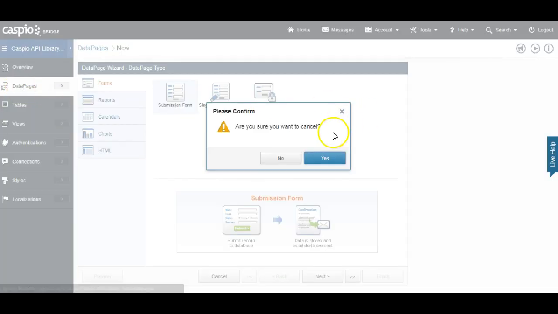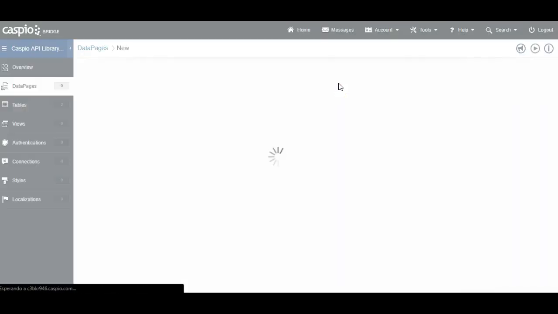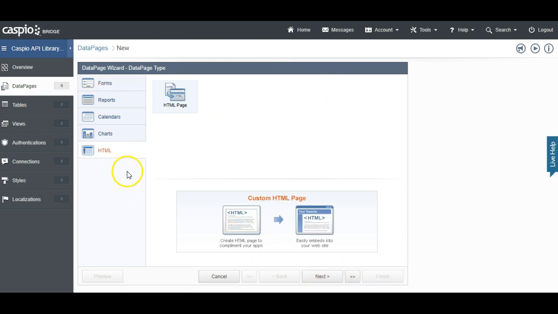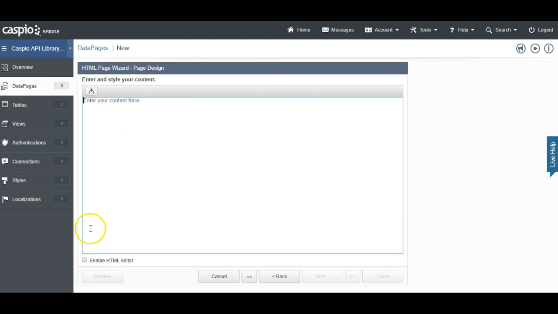If you go to data pages, we're going to create a new one so you can see how this call works. In this case, we're going to use an HTML data page. So let's select it here, go to next, and then I'm going to remove the HTML editor from this page.